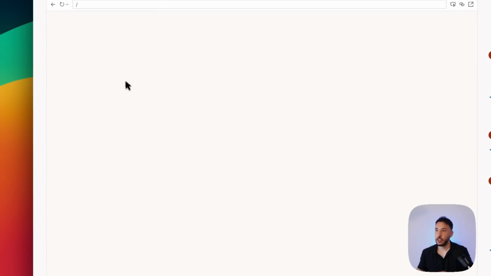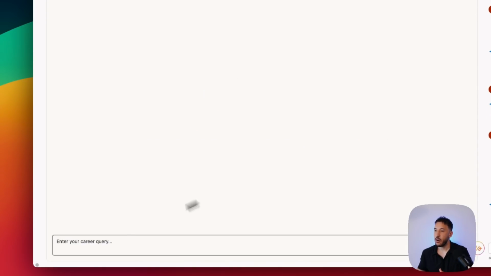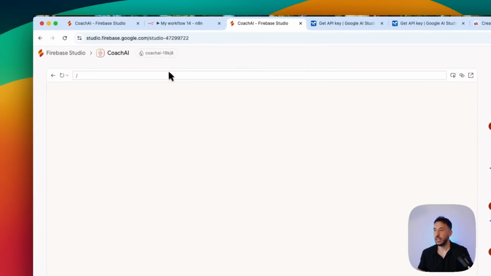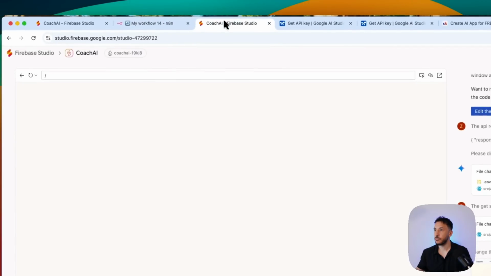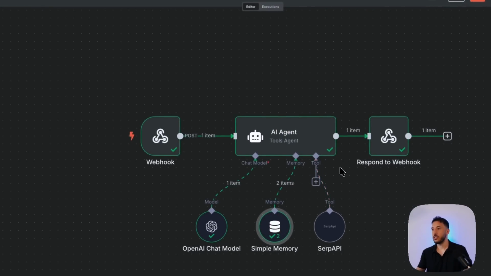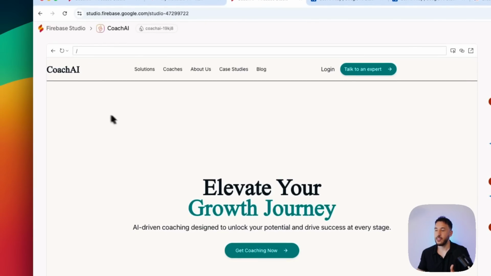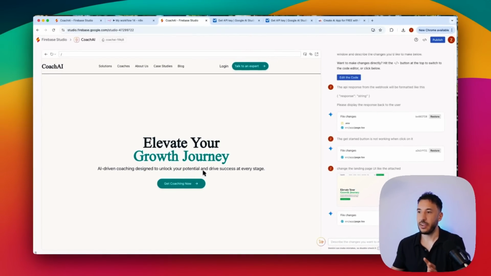But the proper functionality looks like it's still working, because I can click on this get coaching now and it's using this query here. Just to test it again to make sure it didn't break anything, let me go ahead and test workflow, press enter. And it looks like everything is working and the front end looks good. So now if I reload the page, it should have that Coach AI and this elevate your growth journey based on the screenshot that we provided.